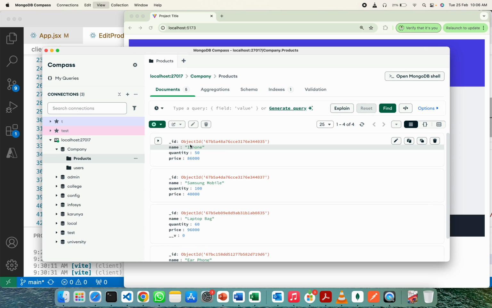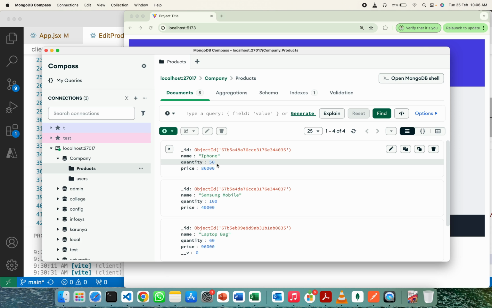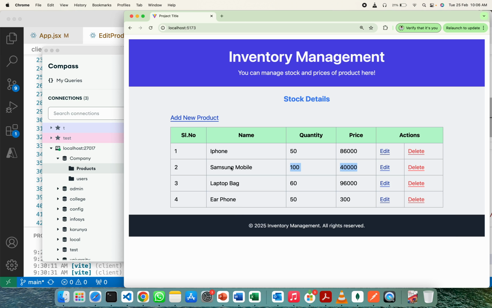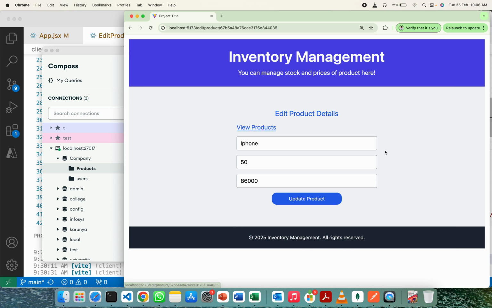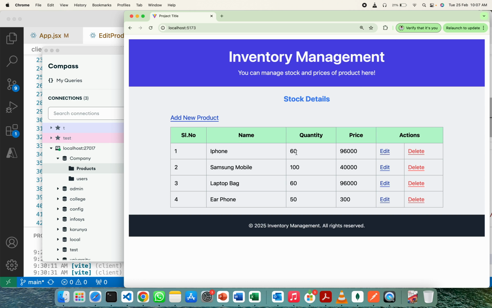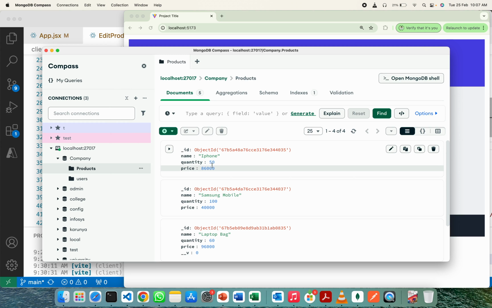Similarly we can change this. iPhone 50 is there, 86,000 is there. Instead of 50 I'll put 60, and this I'll change to 96,000. So iPhone, click edit, and instead of 50 we'll put 60, and this is 96,000. When you click update, product updated successfully. When you go back we can see the updated values 60, 96, and when you refresh, look at this, 60, 96. So the product is getting updated successfully.